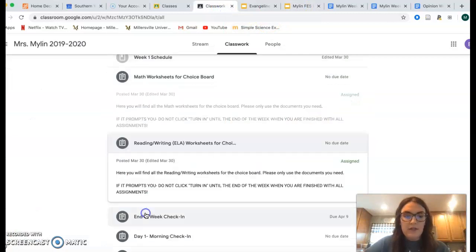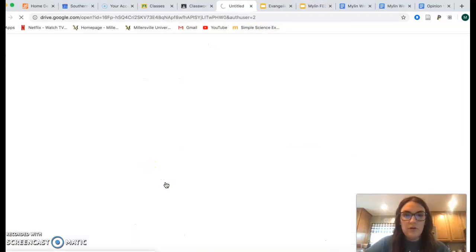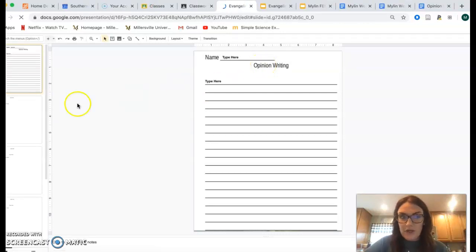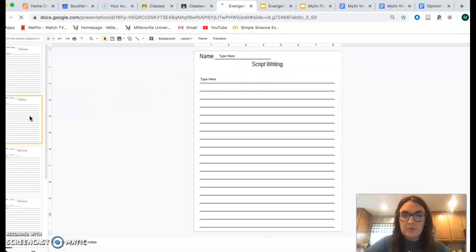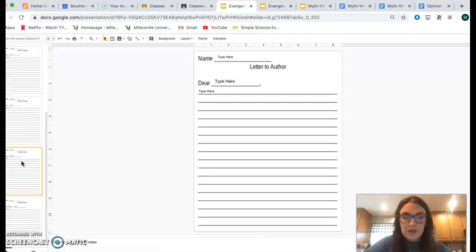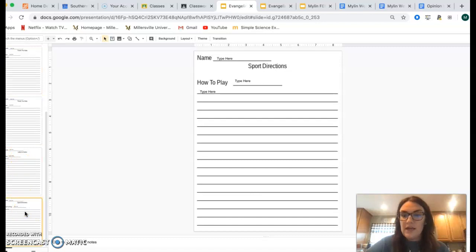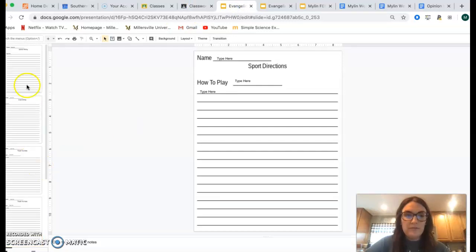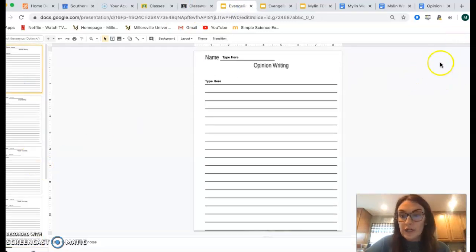For reading, if I wanted to do from the choice board, again, the opinion writing, here's a paper for you. If I wanted to do the script writing, if I wanted to write a thank you note, if I wanted to do a letter to the author or write support directions, there are papers for you there if you would choose to use those.